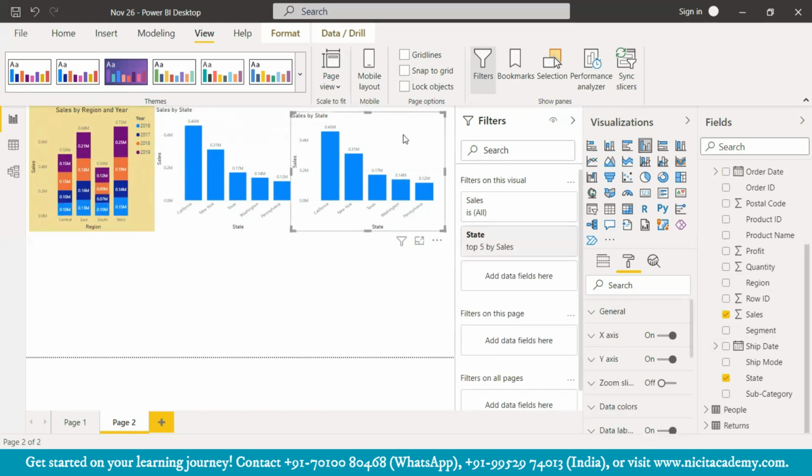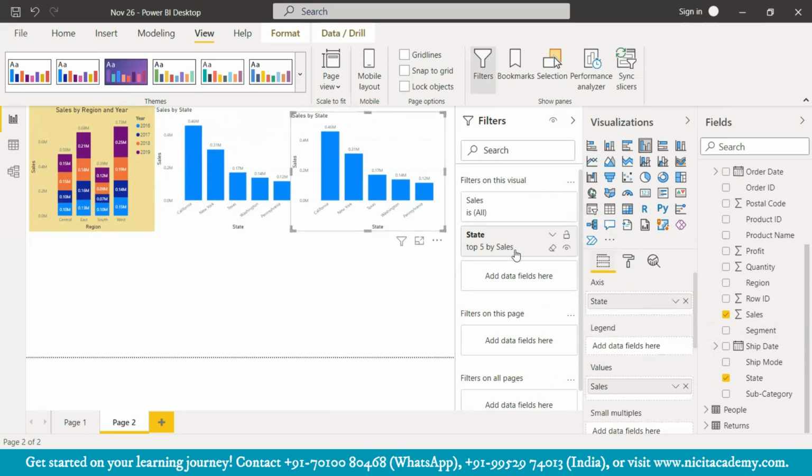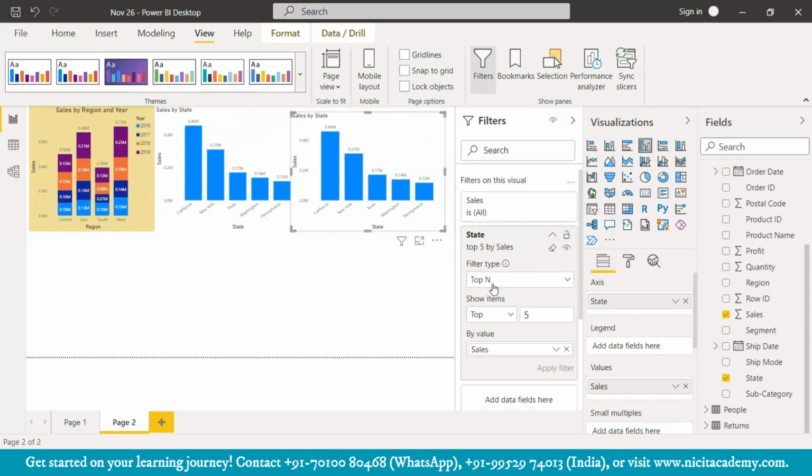Okay, so instead of top, you can go for the filters. Click on the filter, and instead of top, you can go for bottom, apply filter. So here, these are all the top 5 states. So this is the bottom 5 sales based on the states, based on the sales value.